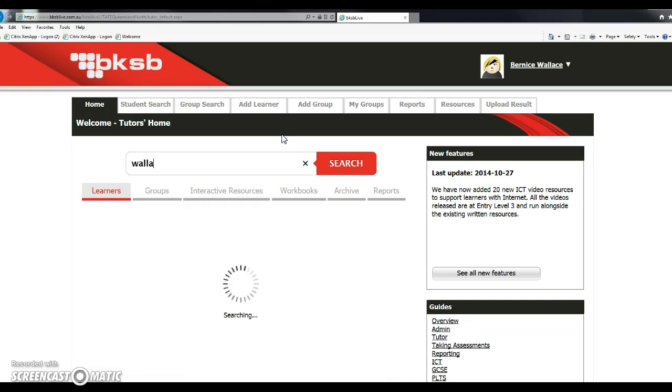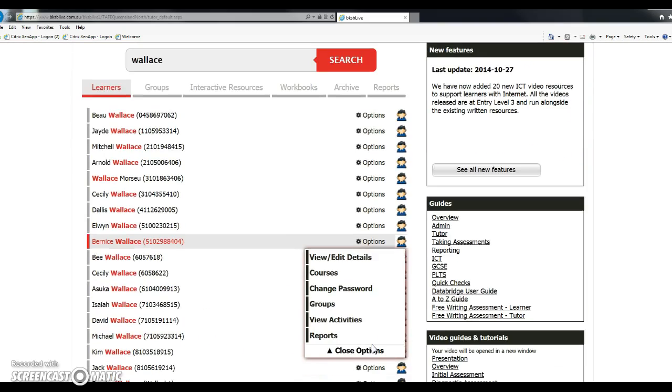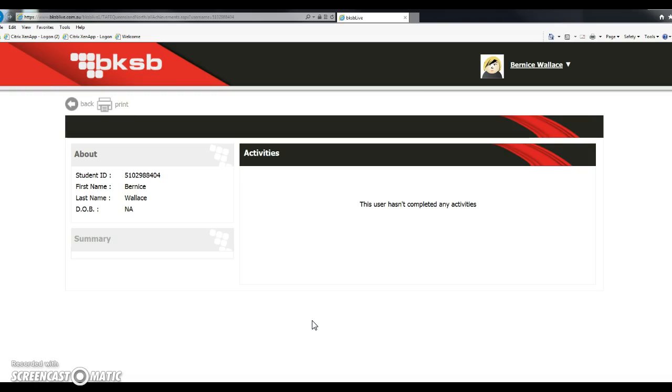So I might do myself, lots of Wallaces. So here I am as a student, and I go to options and I can view the activities that I've done. And naughty me, I haven't done any activities as a student. So what you want to see here is that they've done their initial Maths and their initial English, and you'll also have their ACSF levels showing up here as well. So it's a really nice, quick little way just to check on an individual student.